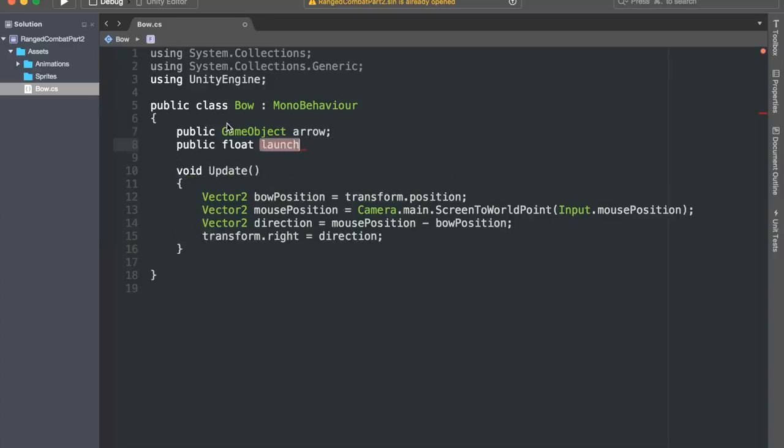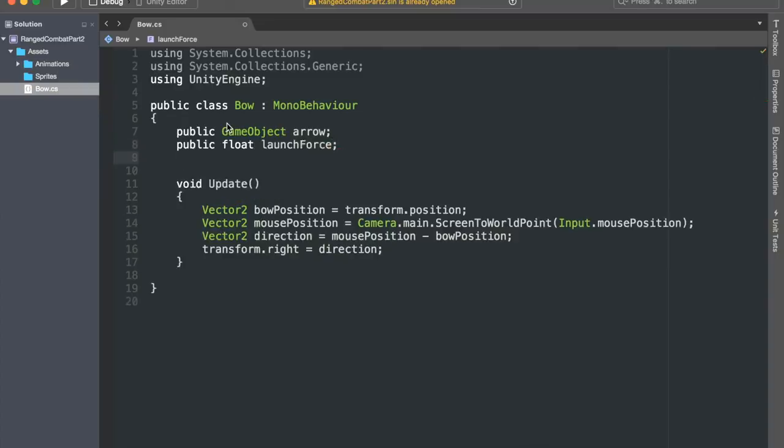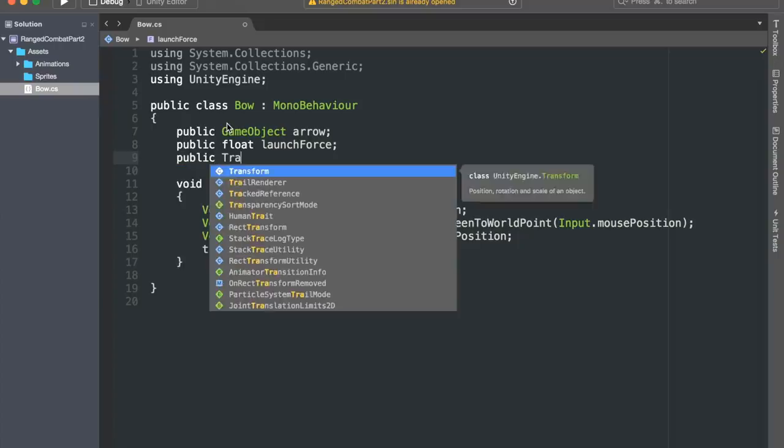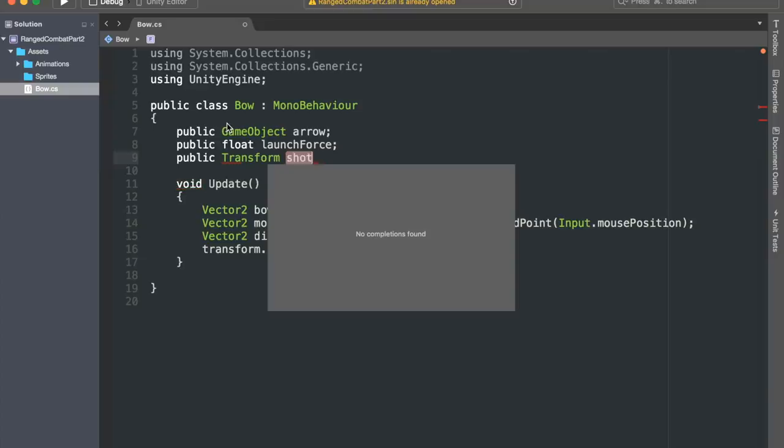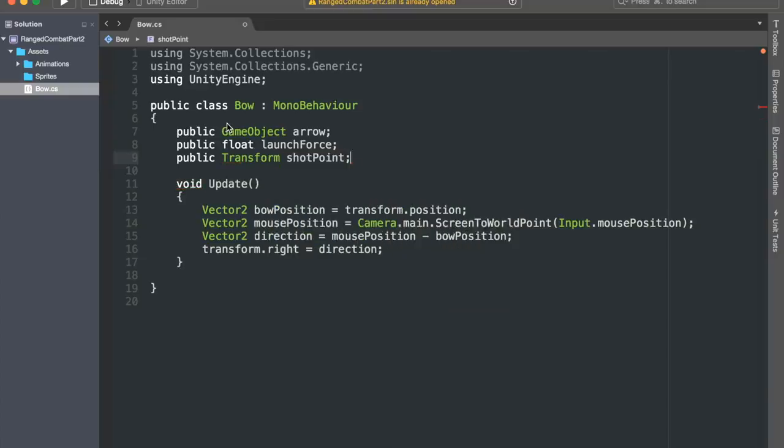Let's also make a public float variable called launchForce, which will let us control how much force we are going to apply to our arrow. So is it going to be a rapid far shot or more of a slow shot? Finally, we'll make a public Transform variable called shotPoint, which will let us control exactly the position at which we will instantiate our arrows from.